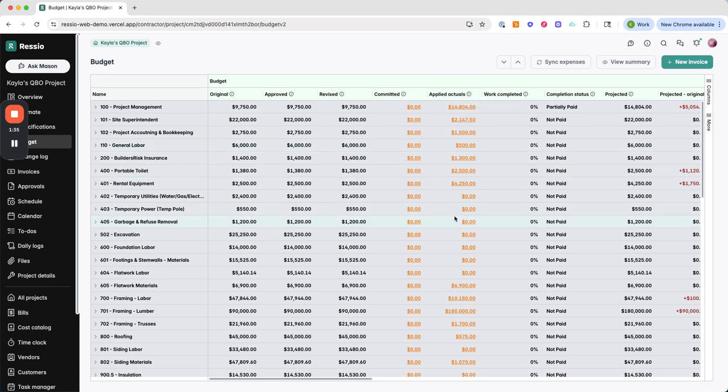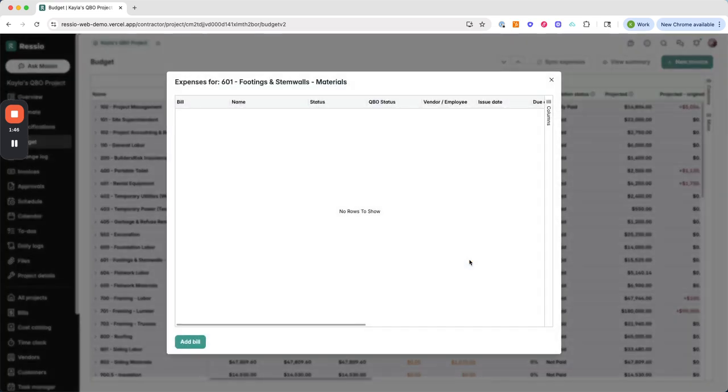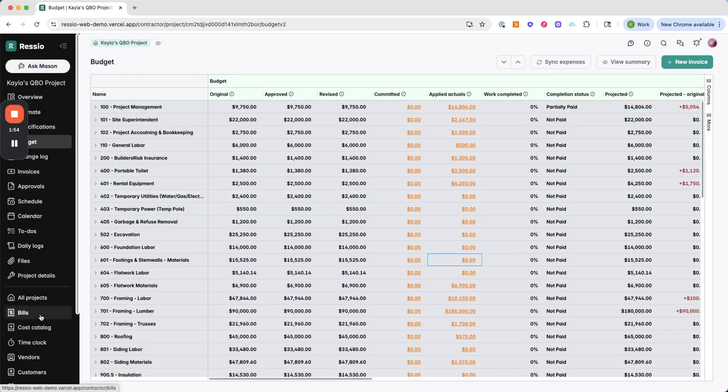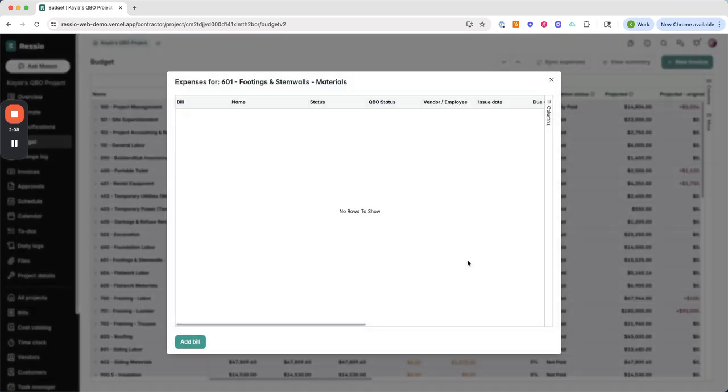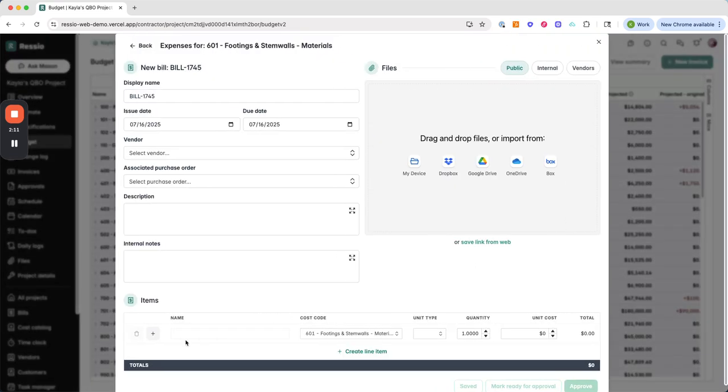To enter a bill, you can either do it directly from the budget page using our shortcut and just come in here and enter in an amount by clicking on the zeros right there, or you can also use our bills functionality over here on the left to enter it. Either way, it's gonna get us to the same place. So I'm gonna go ahead and just do it from our shortcut, and we'll pick on footings and stem wall materials today. So I'm gonna come in here, I'm gonna add a bill, and just enter in some quick information.